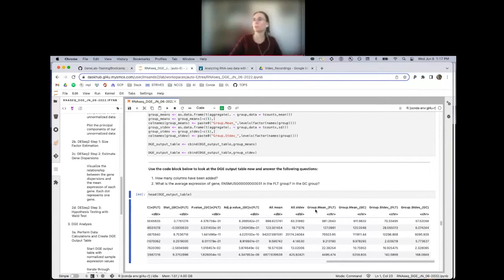The group mean for flight, so this is the mean of each gene across only the flight samples, and similarly across only the ground control samples. And we did the same thing for the standard deviation across all the flight samples and ground control, and added those in as the last 2 columns here. So, spoiler, the answer to this question is we've added 4 columns.